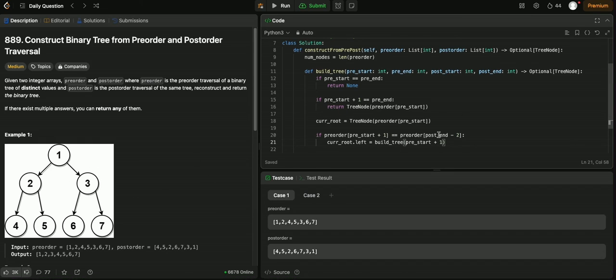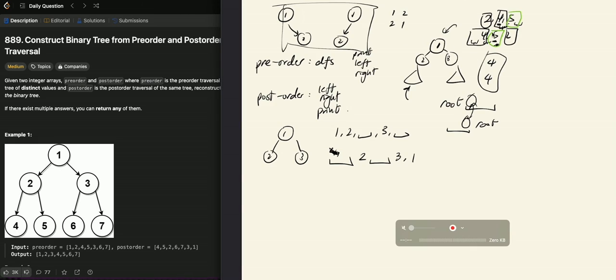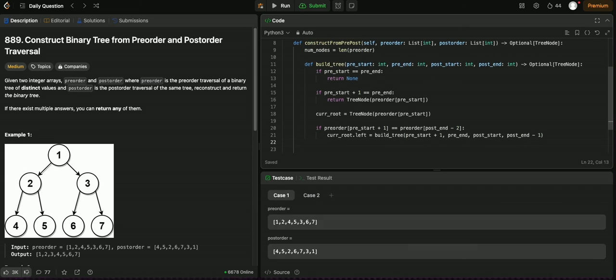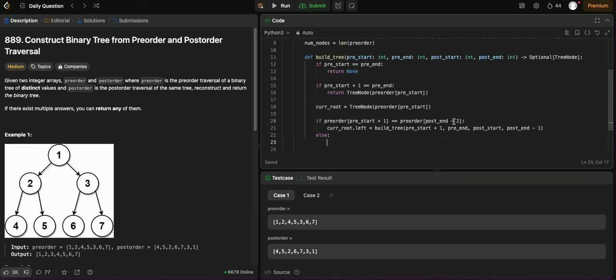let's think about how the tree should look. Pre-start plus one is going to be this element, but because they're the same, we want this whole interval here, so we can ensure that the first element and the last element of the pre-order and post-order slice is still going to be the subtree's root. So pre-start, and pre-end is going to be the same. Post-start is going to be the same, but for post-end we want to do minus one, and otherwise we know that it is not the same.